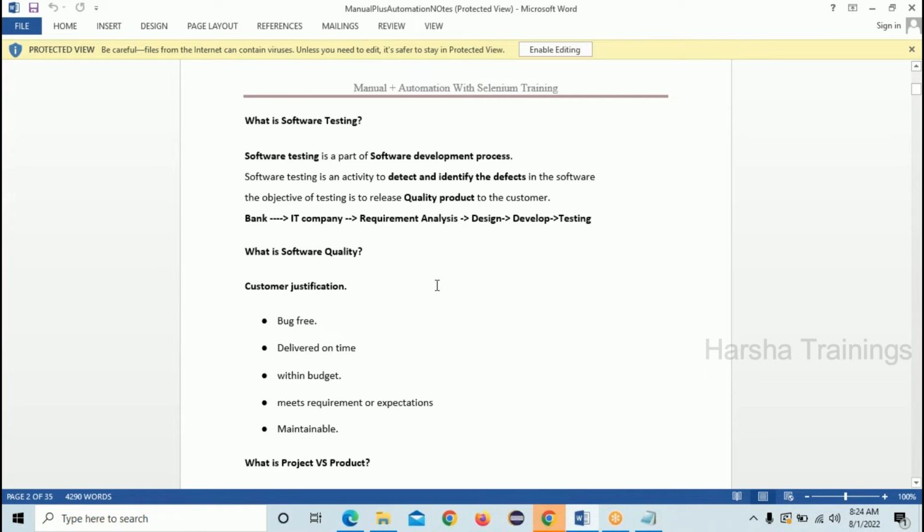Here, if anyone asks what is meant by testing, what do you have to answer? It is one activity which helps to detect the defects in the software. That is called software testing. Clear? What is meant by software testing? Software testing is an activity to detect the defects in the software. Here you can see a bank came to an IT company, and the bank discusses the requirement analysis, and later the design was done, and later the implementation, the developer coding, whatever it is, then the testing part comes into the picture. Okay, this is about software testing.